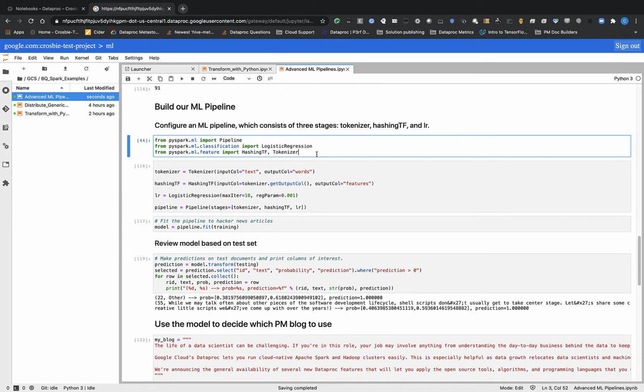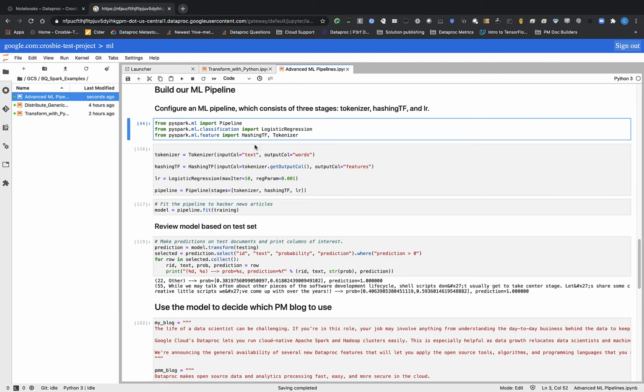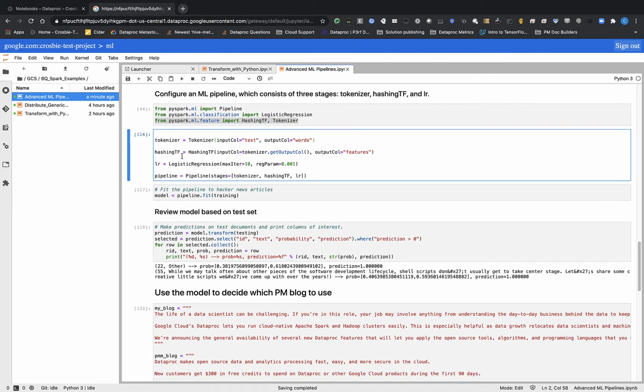Okay, the key to this is the 3 packages we're going to import for the pipeline: the pipeline itself, a logistic regression classifier, and then for the features, hashing and tokenizer. So quickly, let's walk through what this is doing. The tokenizer takes an input column, which is the text, the full Hacker News dataset, and outputs all the words. The next transformation is this hasher. It reads as input the tokenizer's output column, which is the words here, and outputs a new column called features.